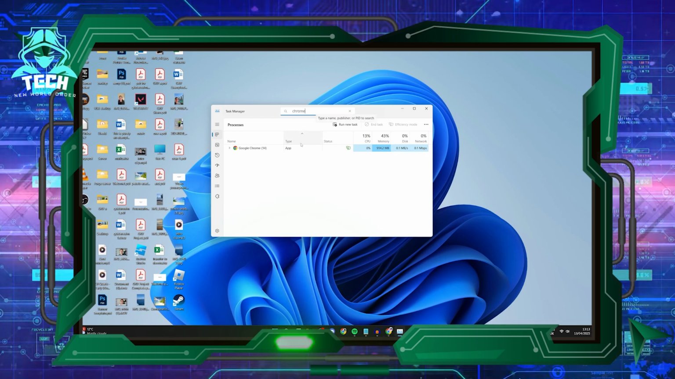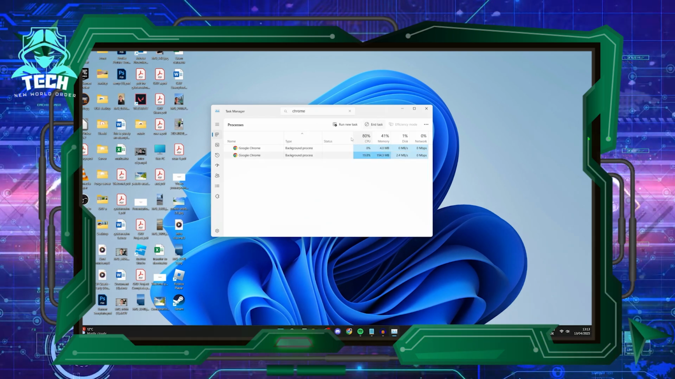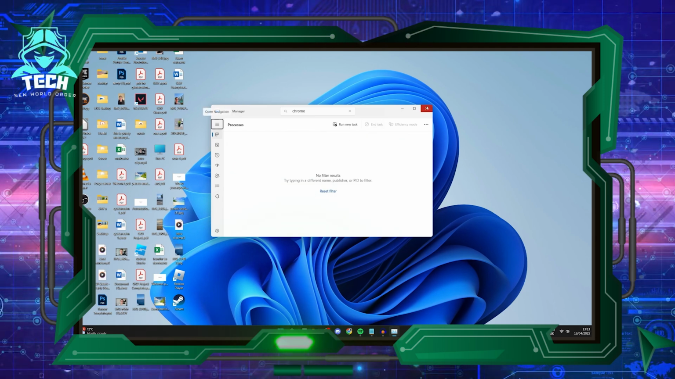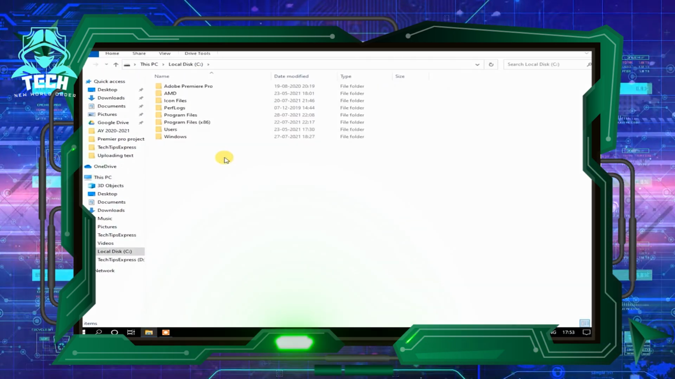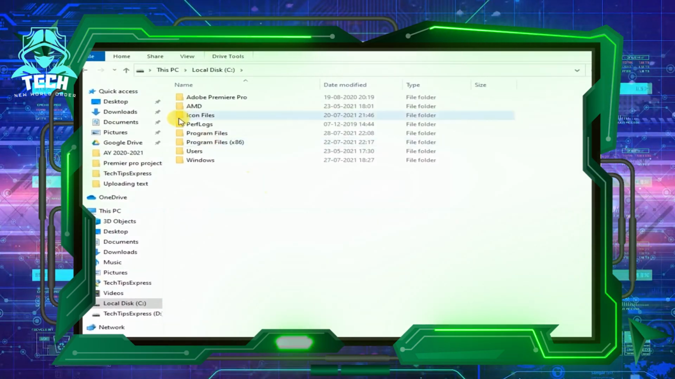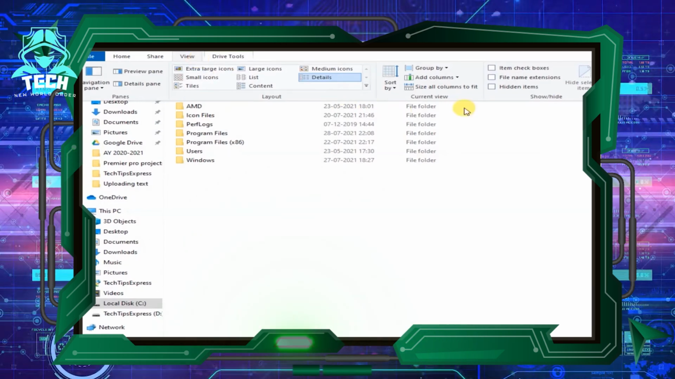If you don't see it right away, use the search bar at the top of Task Manager to find it quickly. Now, select each Chrome process and hit End Task. Don't forget to close background processes too. Anything that mentions Chrome needs to go. This shuts down anything that might be stopping Chrome from opening properly.